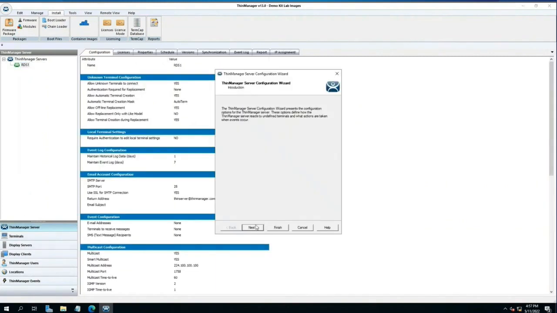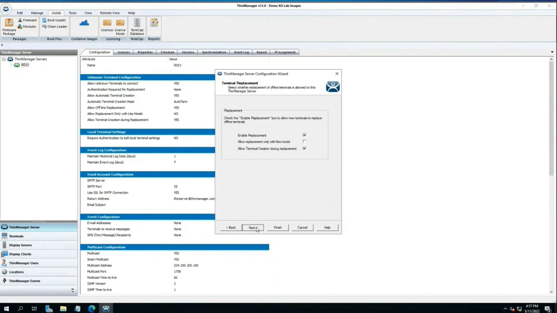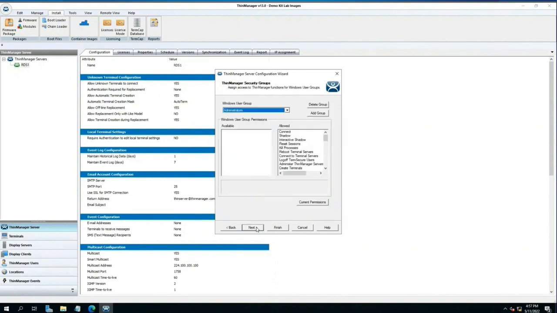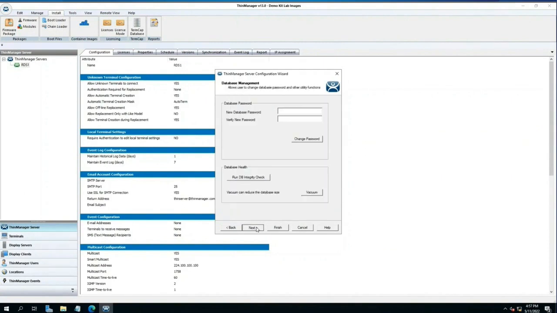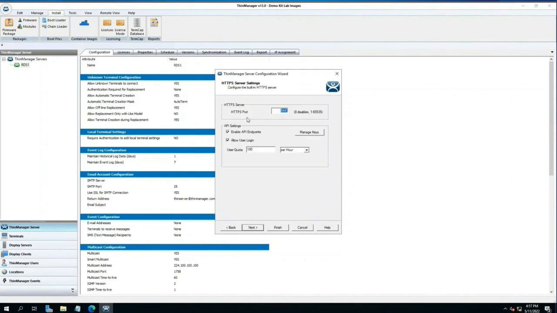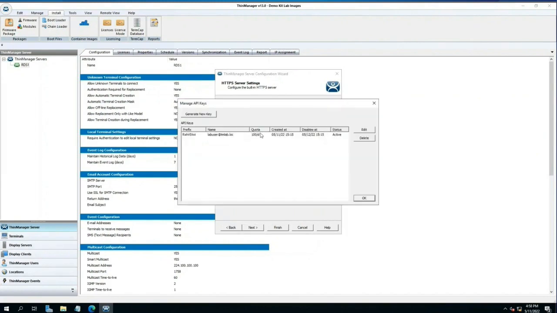First and foremost, I'll launch the ThinManager server configuration wizard. I will find on about the 7th page of the wizard that I now have the capability to enable the API. I can enable API endpoints, so that will turn the API on. I can also allow users to log in. There are 2 ways that we can authenticate the API for use: with system keys and with user keys. System keys are managed here through the ThinManager server configuration wizard. I can manage those keys.